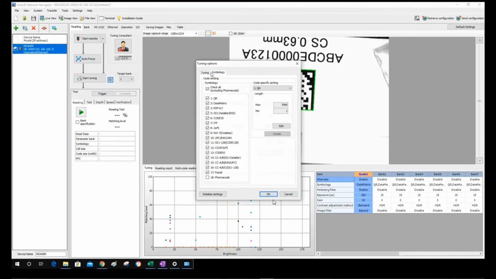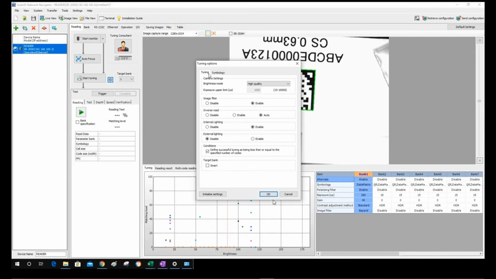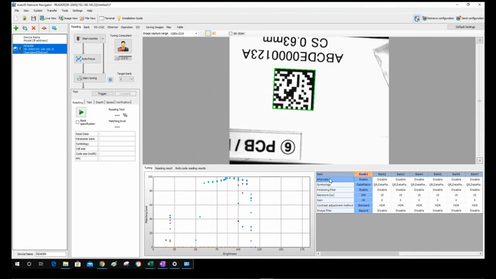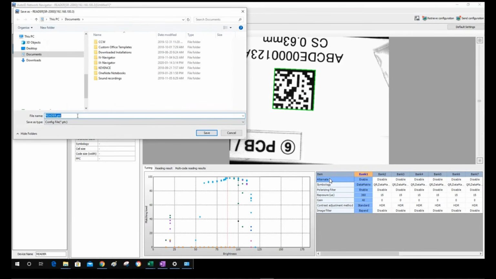So these tuning options, let's just have an overall picture of the tuning option settings. If you feel happy with your current setting, we can save the configuration for your current setting. We hit the save, it will save one configuration file.